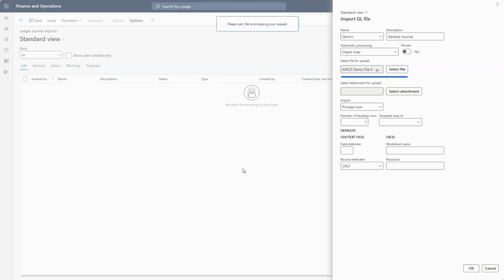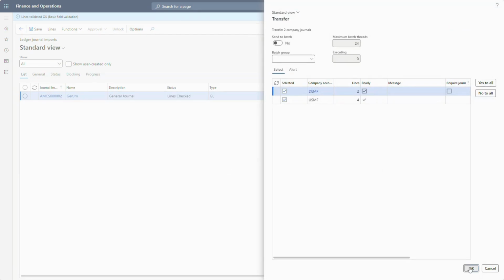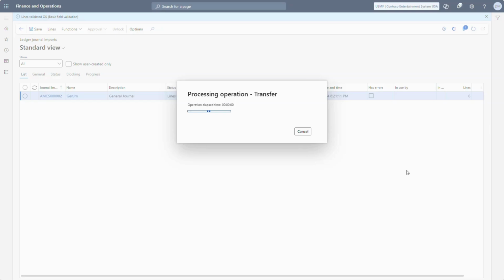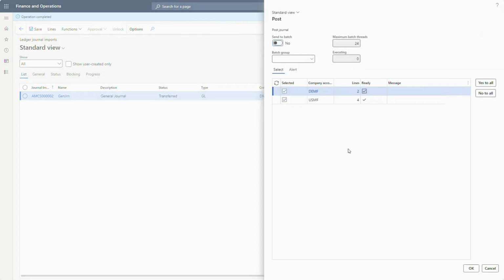If you've correctly configured your AMCS solution, then it should come in with this message that your lines have validated OK. You may transfer that to the different legal entities within your sample, and please check our resource materials for sample files that might help you get up to speed on our import templates. Then go to Functions and Post to validate and post the journal. In this case, it is going to two different legal entities.